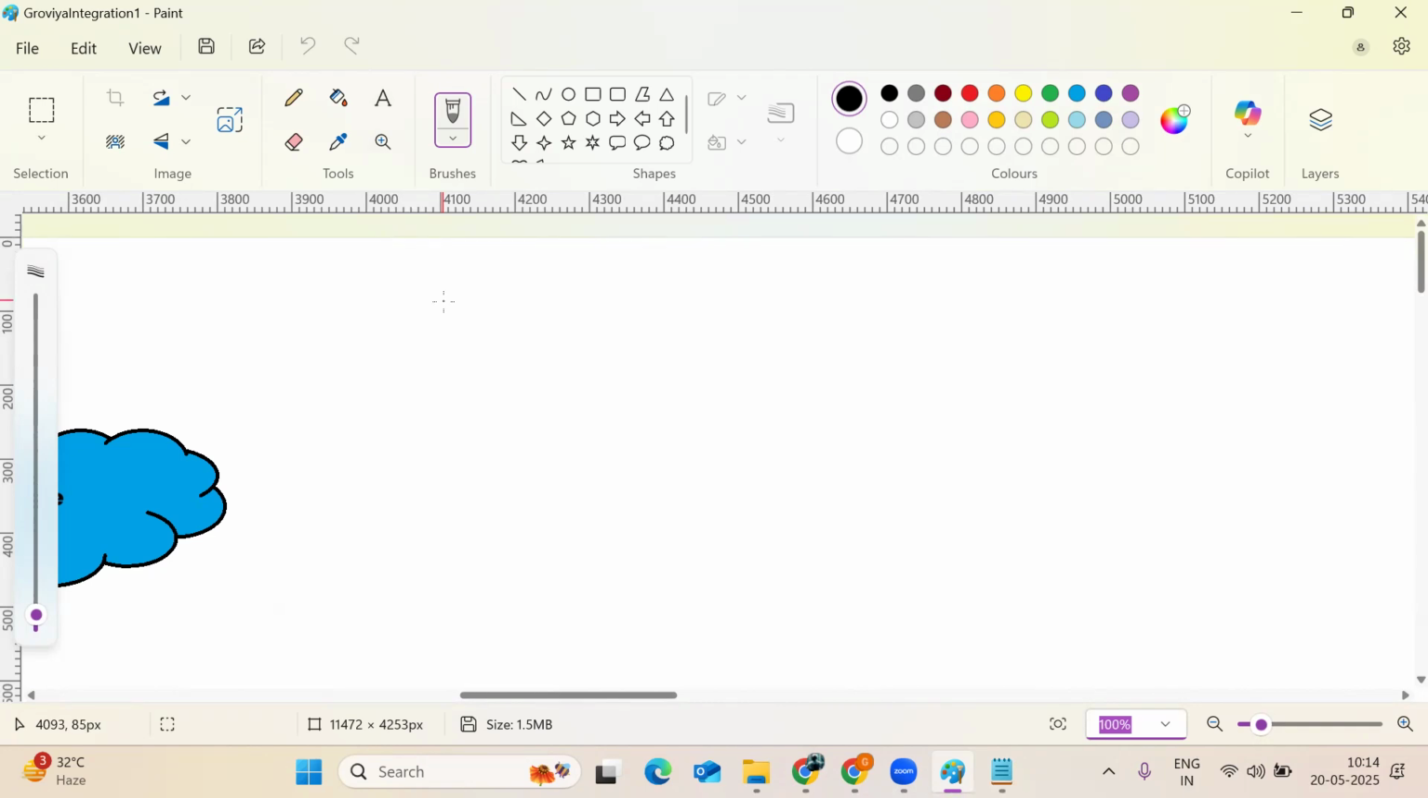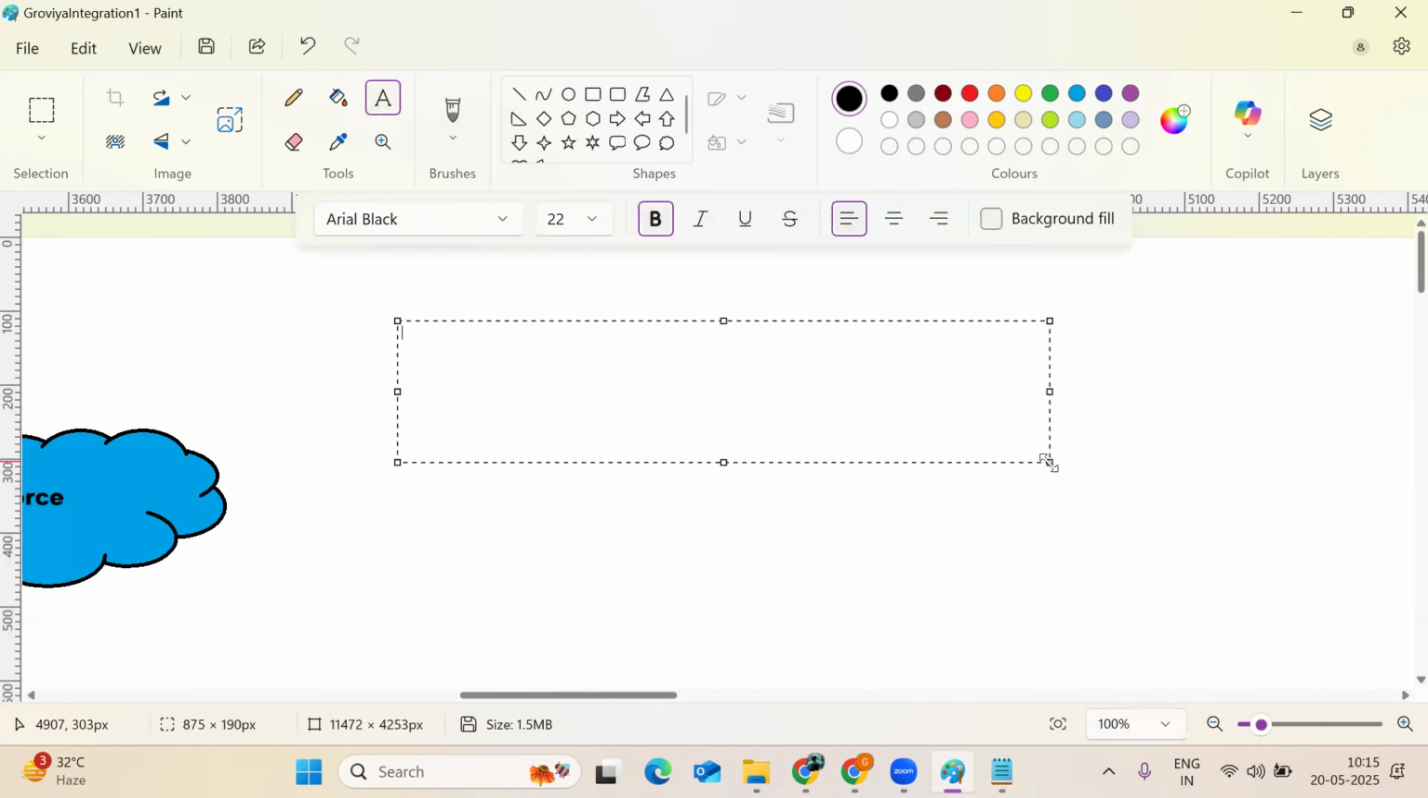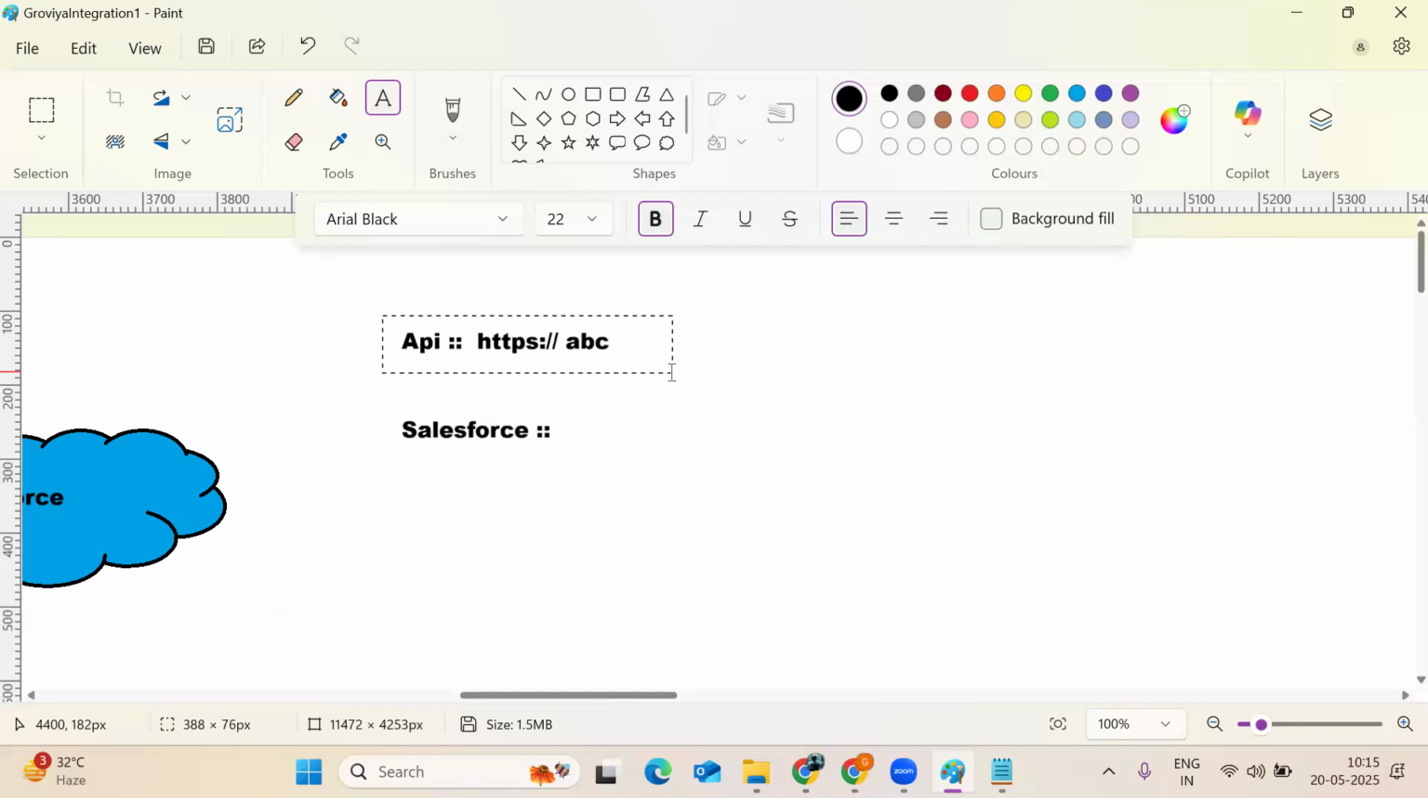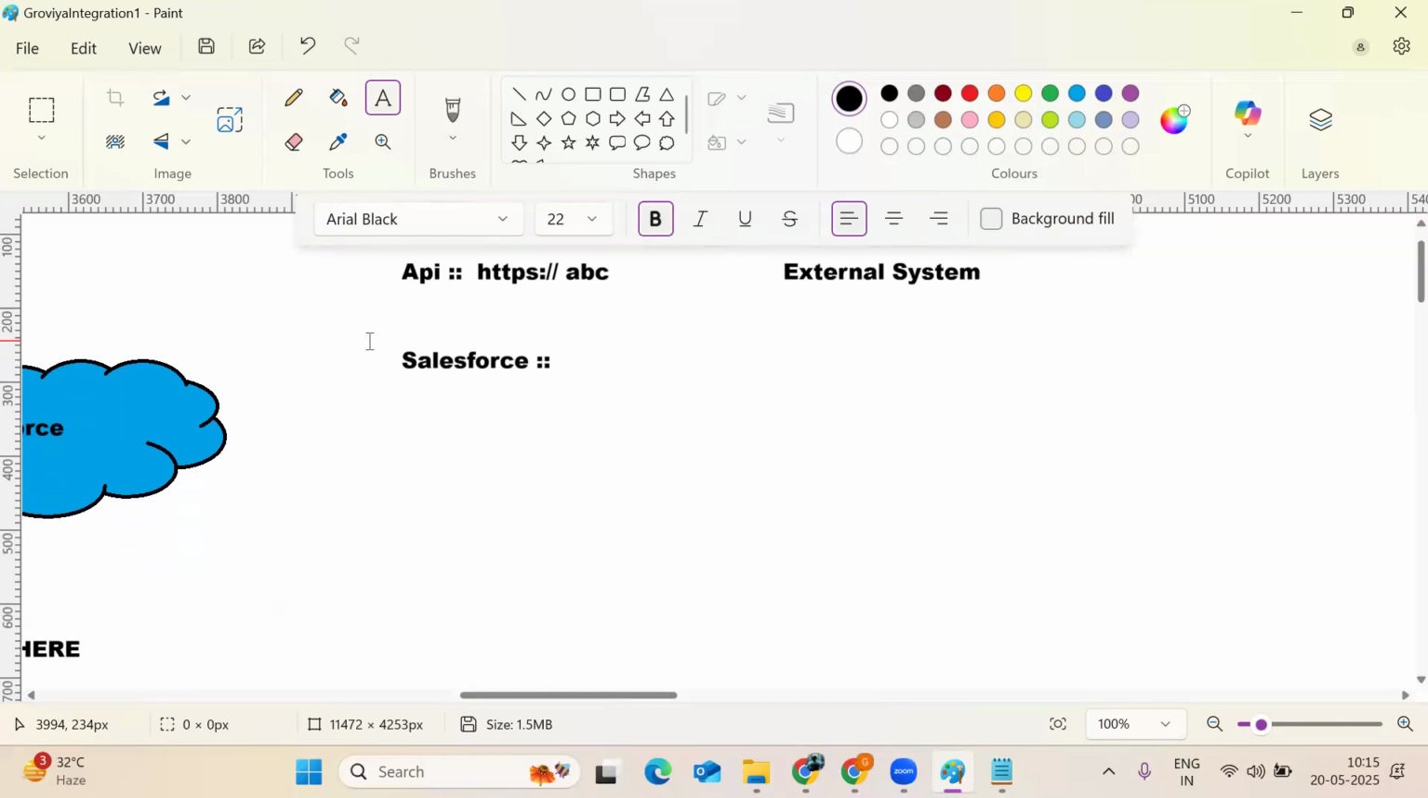Okay, so I'm going to take a simple scenario. Let's suppose we have one API. It's an API which we are getting from an external system, meaning outside Salesforce. Okay, we have Salesforce.